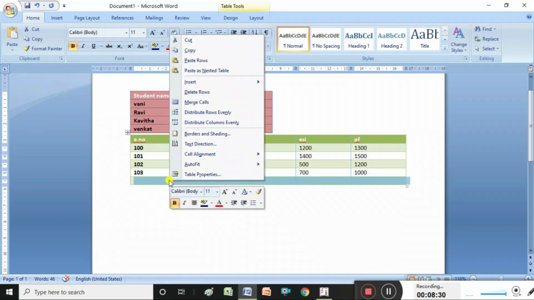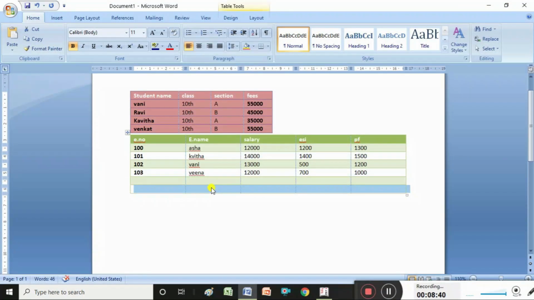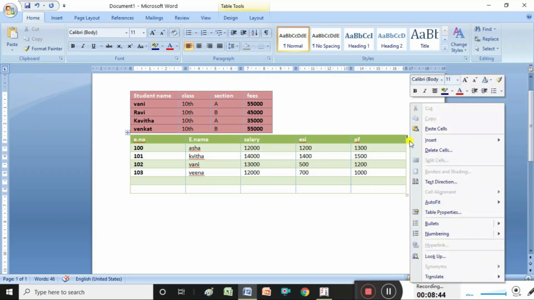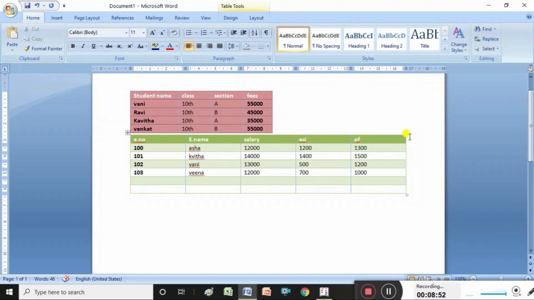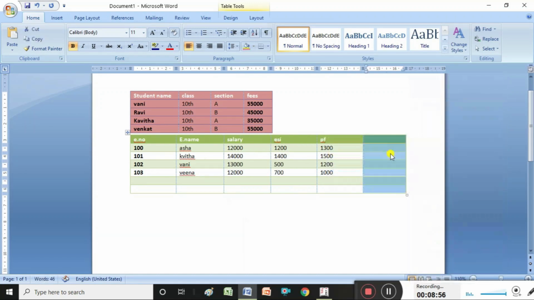Like this, in a table I have already created, in the middle I want to insert rows and columns. It is possible to insert and delete also. Again I am inserting one more row. Now on the right side of the table I want to insert a column. So now right click, insert. Insert columns to the right.